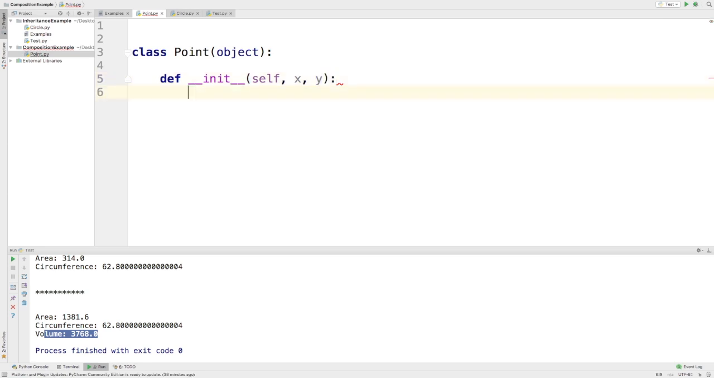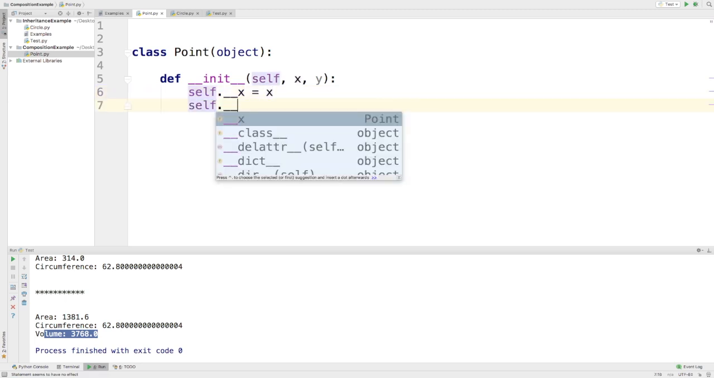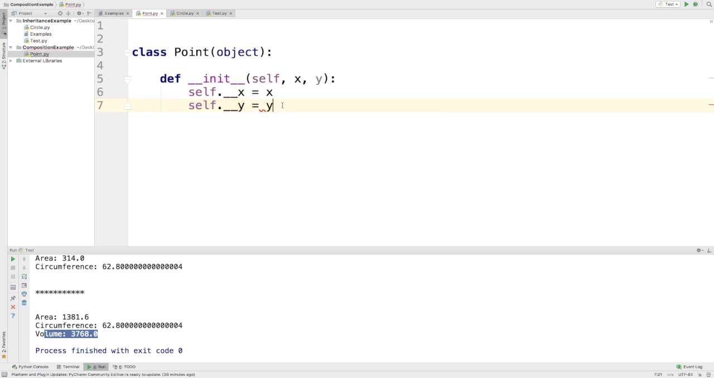Now I'm also going to reintroduce the idea of a private instance variable. So I'm going to go self dot underscore underscore x equals x, and self dot underscore underscore y equals y. Now I just want to reintroduce this idea. It allows us to make sure that these attributes can't be manipulated from outside this class unless we go through things like set and get methods. So those are actually pretty simple to write.